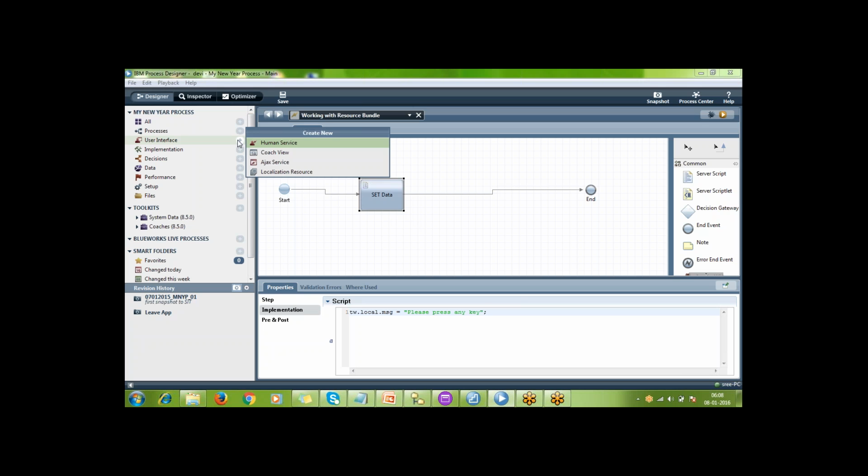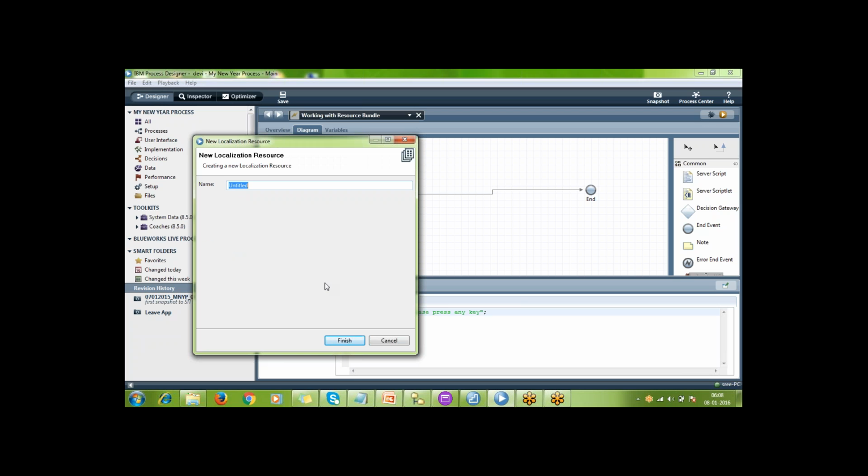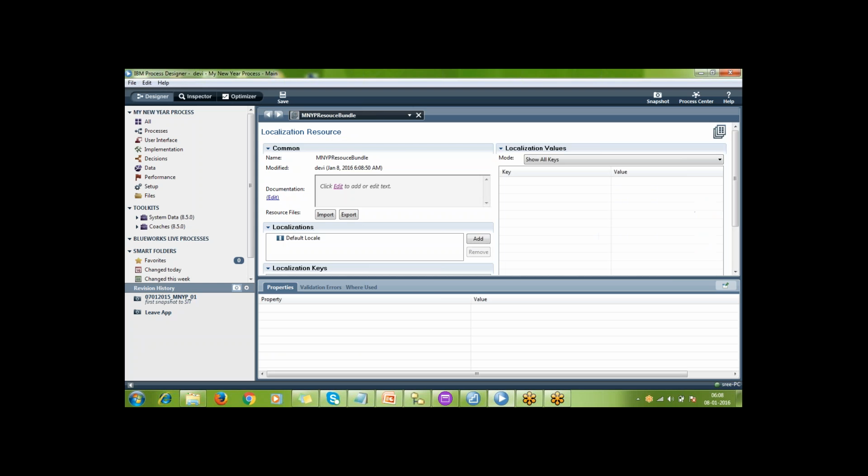If I go to the user interface, I can see an option called resource bundle, localization resource. Resource bundle and localization resource are the same thing. When I click on this localization resource, I'm writing my new year process resource bundle, the name I have kept.